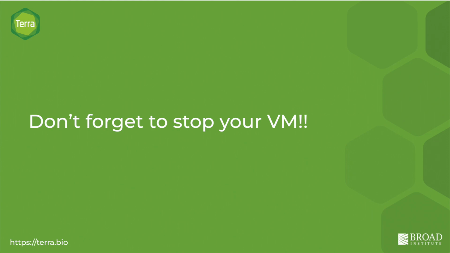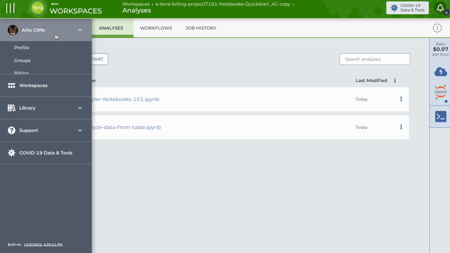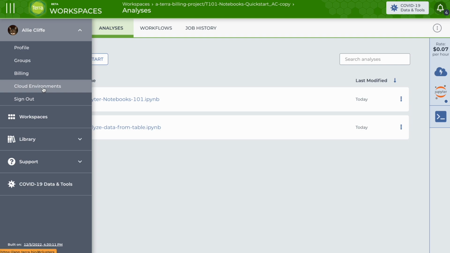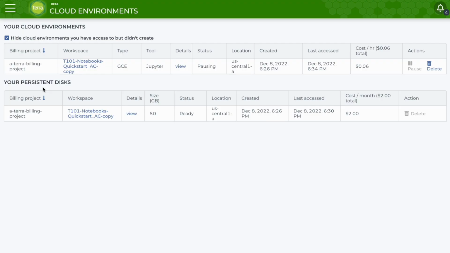One more trick to see all your cloud environments. Click on the cloud environment under the Profile section of the main navigation menu. This will show all the cloud environments you have running and their persistent disk storage. You can delete them in one place. So you're not spending money on cloud resources you don't need.